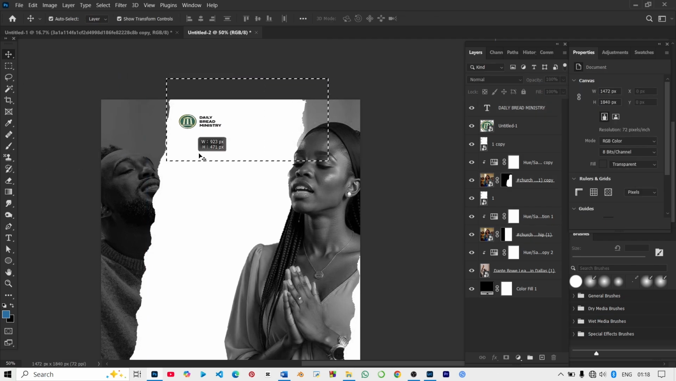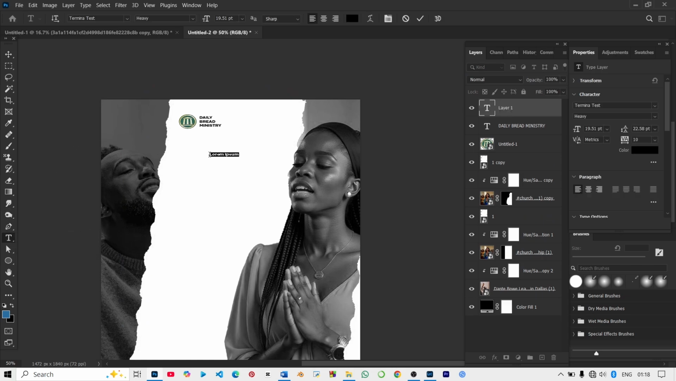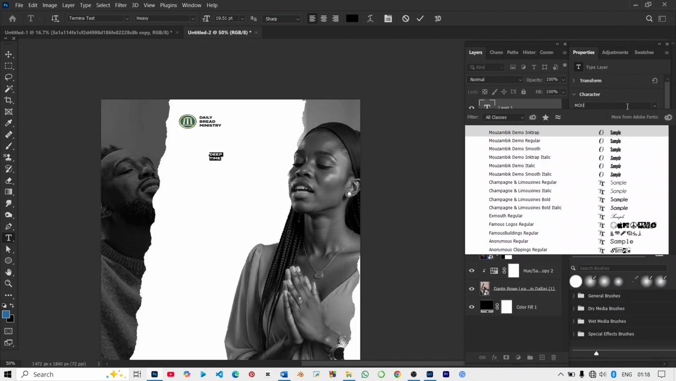Right, next thing I want to add is another text. I'm just going to take my text tool to here. I'm just going to type. So I'm going to type the word deep, and then on the next line, time. All right, so I'm going to select this, and then I'm going to change the color. And before that, let me change the font. I'm going to use the font Mozambique.